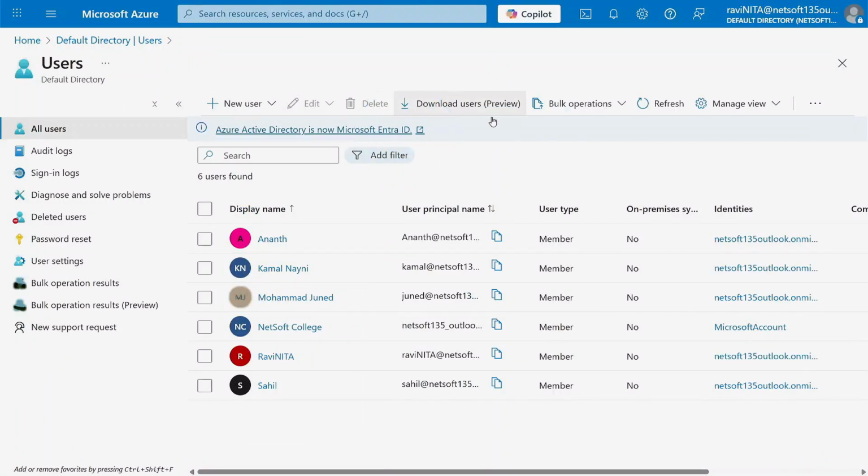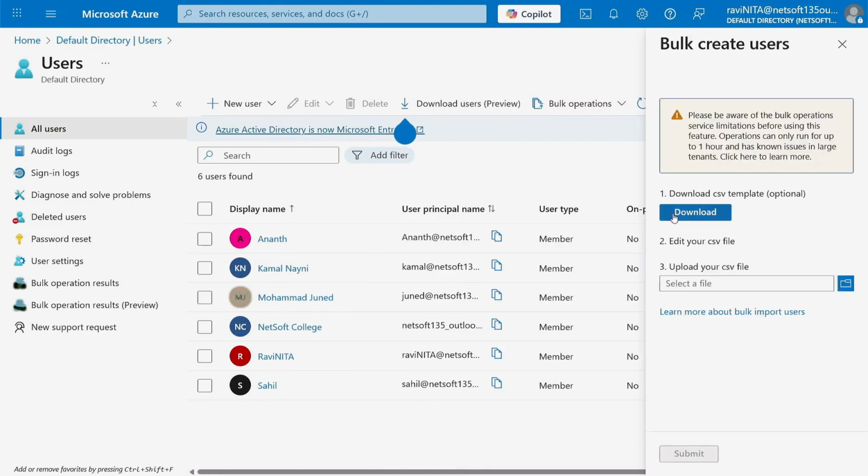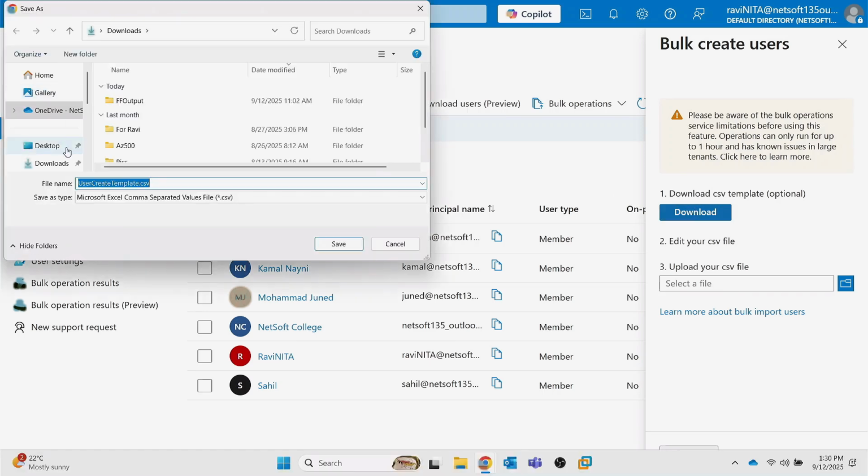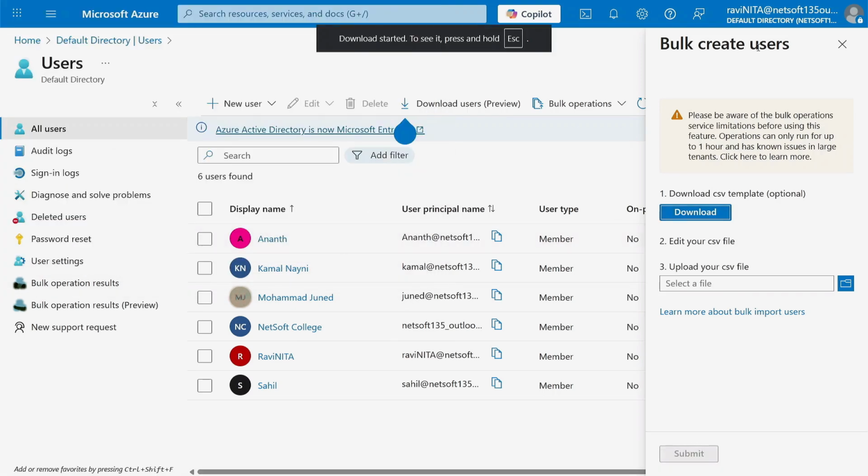The other option is to download. If you go to Bulk Operation and click on Bulk Create, this is where you can download a template which you have to fill properly and then upload it, and user accounts will be created automatically for you. So click on Download. Let me download it here as my user create template and save it.